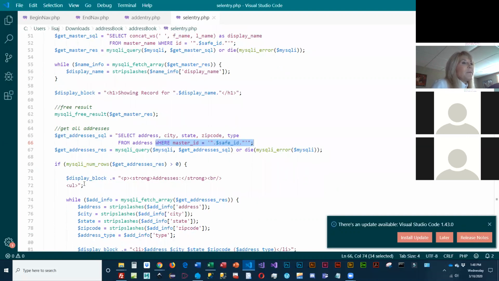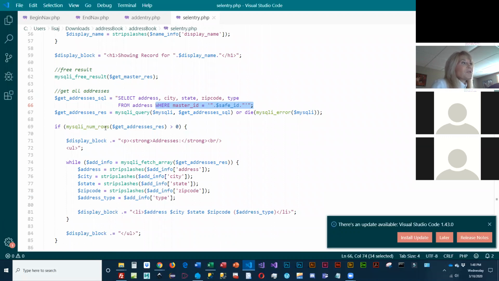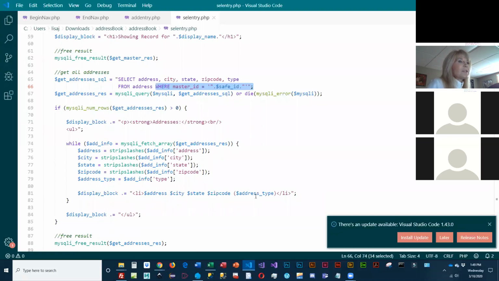Okay, and then if the number of rows retrieved is greater than 0, we have an address. So we need to display it. Here's an address heading, and because they can have more than one address, we actually have to be in a little loop here. We are retrieving the address, storing it in add info, subscripting in and getting the different values, and then we're just formatting our display block. We do that for each address that's stored. And then when we're done, we close off the unordered list.